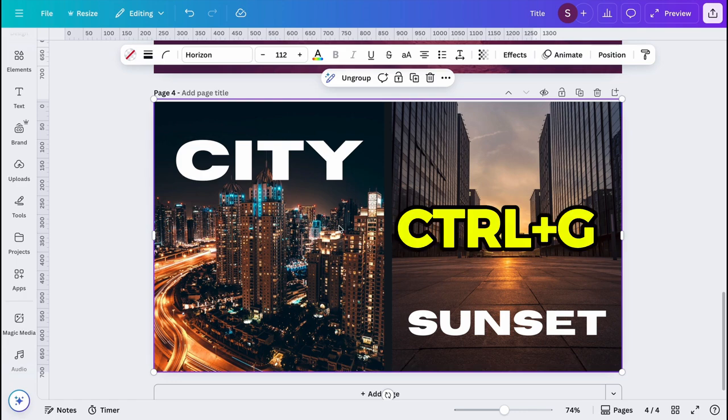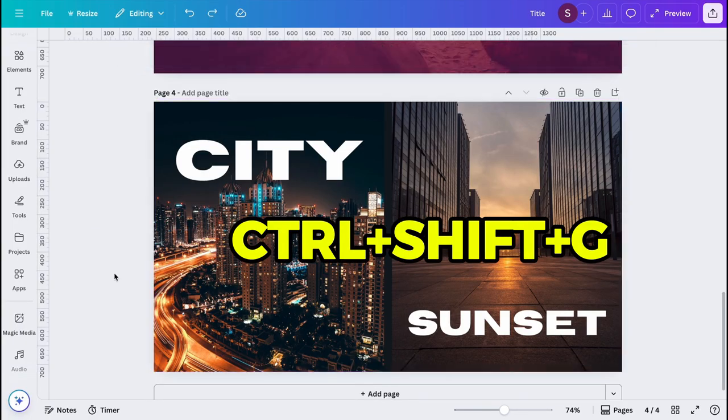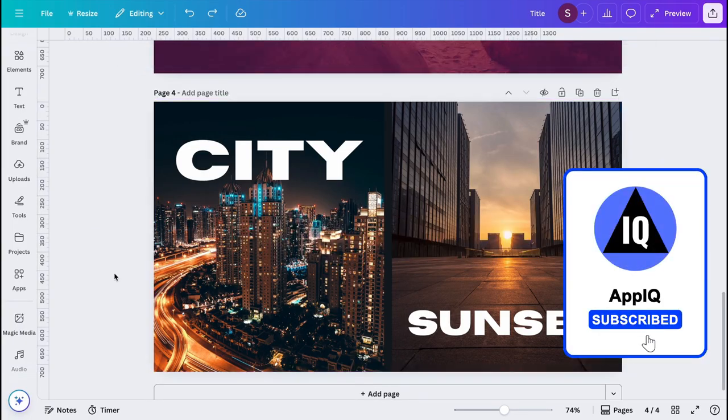Now the shortcut keys for these: to group elements, Control G, and to ungroup, Control Shift G. And that is it, guys. Very easy and very simple.